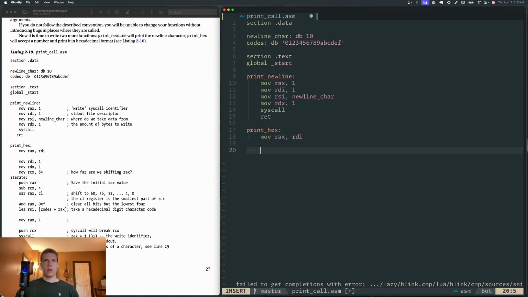Why? I'm not sure yet. Okay, we're gonna find out. Move RDI 1, so standard out. Move RDX 1, which is the amount of bytes to write. So we are writing to standard out and we're writing 1 byte.